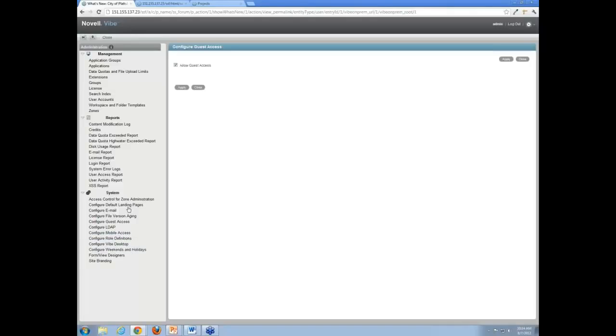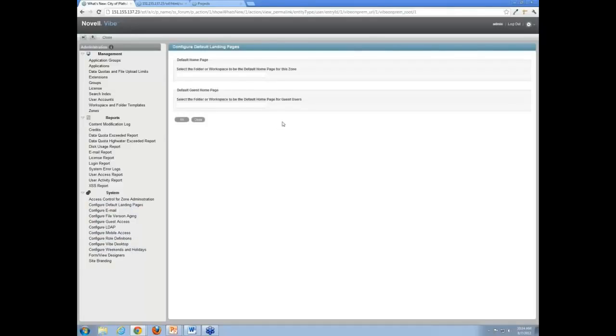All right, and the default landing pages. So when people log in to Vibe as a user, they can either go directly to their home workspace, which is by default, or you can select here in the admin console which landing page or workspace you want them to be directed to. You can also select a default guest homepage. This could be ideal if you have an external facing site in Vibe that you want users to go to without having to be logged in. You need to configure this, and that's where it will take them to.